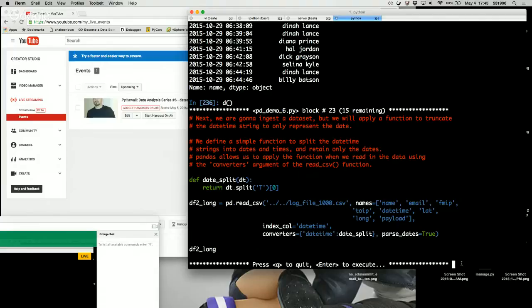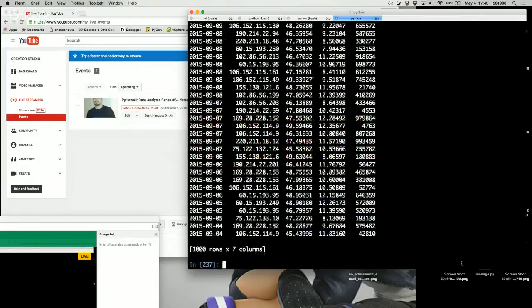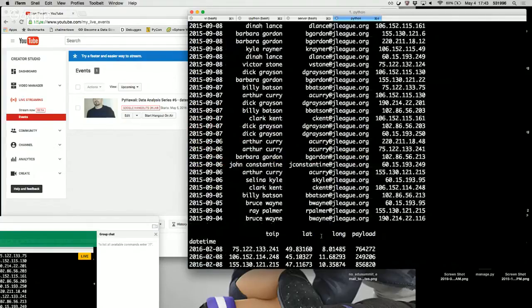So again, my function was fairly trivial, but it was mostly to expose you to the fact that as you read in the data, you can convert it on the fly before you fully formulate your data frame. So we're going to produce a new data frame called DF2, and it's going to be long because there are 1,000 records. We see there are 1,000 rows, 7 columns, and so on. All right.